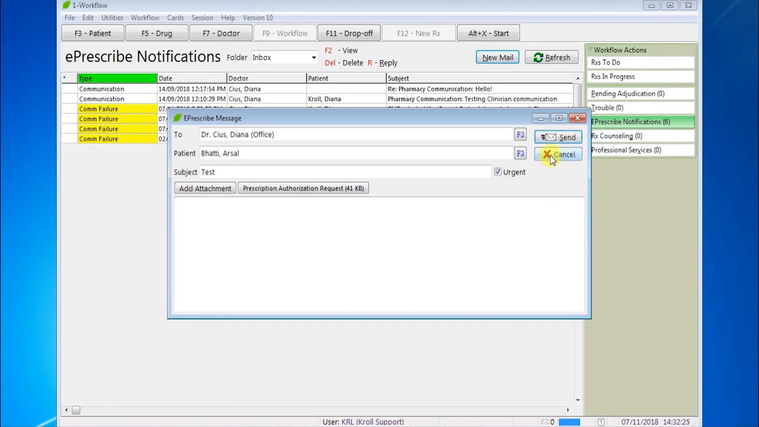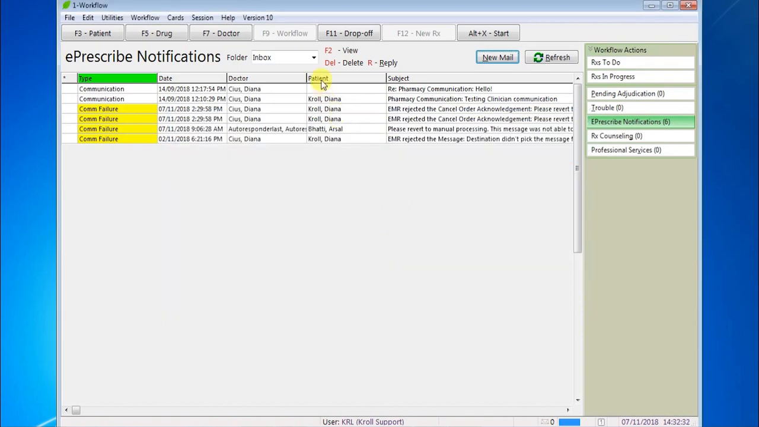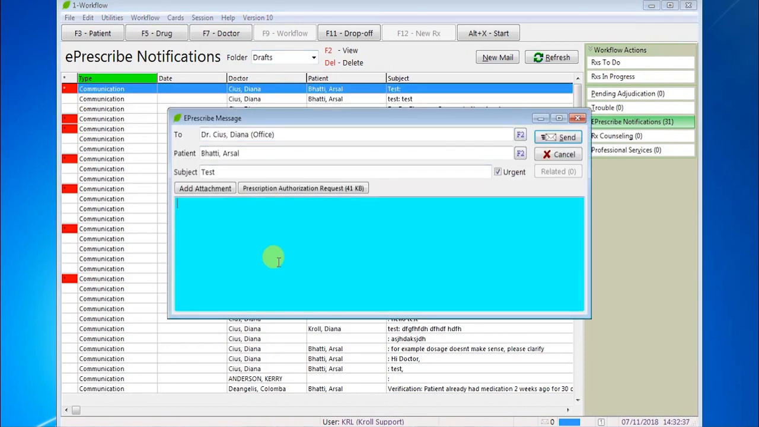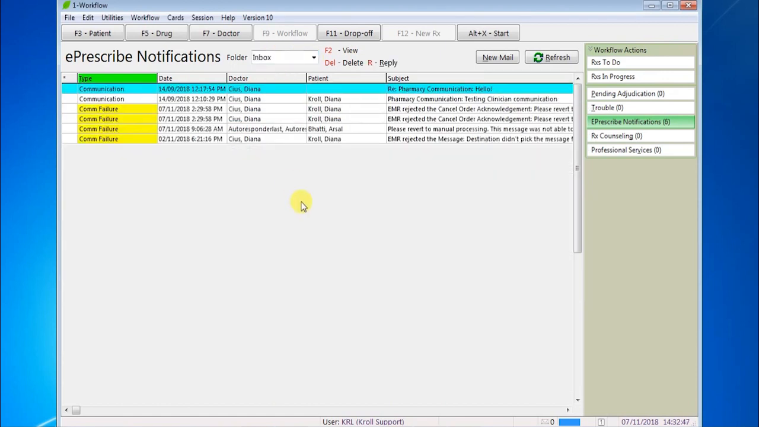If you want to send it as a draft, click on Cancel, then click on Yes to save the message in the Drafts folder. To access the Drafts folder, click on the Folder drop-down menu at the top of the window and select Drafts. Select the saved message, make any adjustments needed, and then click on Send. Your message has now been sent to the doctor.